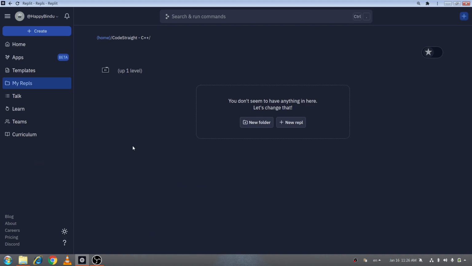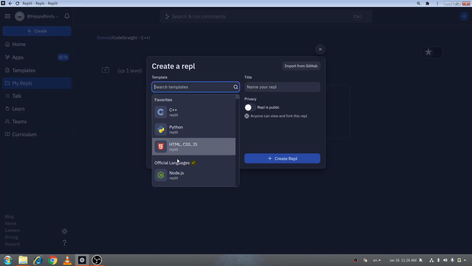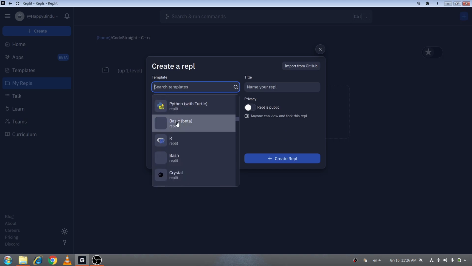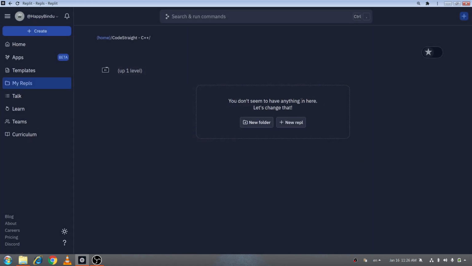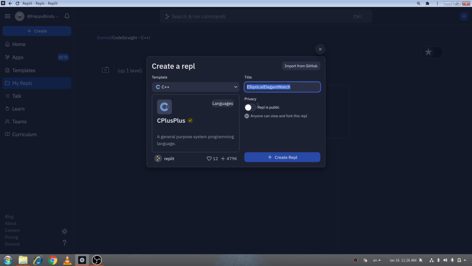Replit is very useful for creating C++ programs, and in fact, it not only allows you to create C++ programs, but actually any language that is currently in existence. So to create a REPL, that is a program, you first need to create an account. It is free. And then, once you create your account, you have to hit new REPL or that plus button right here. And then select the language. In this case, it's already here.